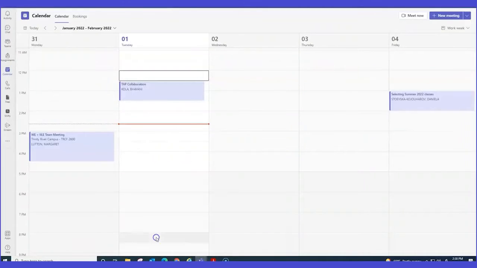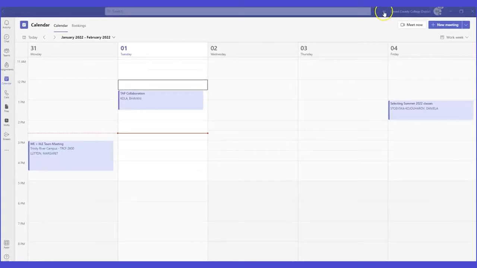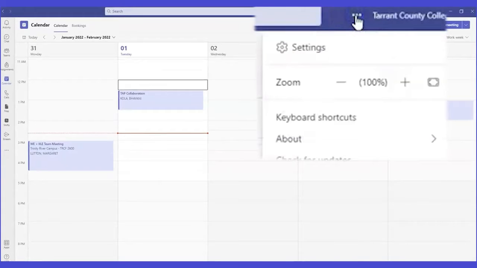So in this video we're going to be discussing how to reduce and increase video quality in Microsoft Teams. So for that you just need to go to the three dots on the top right corner and then select settings.